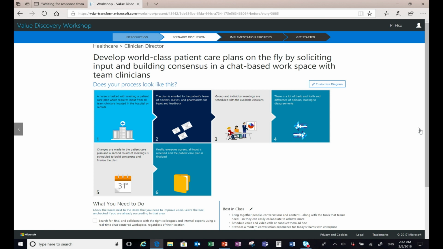And right here in the middle, you're going to see both before and after. You're going to see this, what we call a storyboard. The storyboard is the content that we've created by sitting down with the industry experts to map directly with this scenario. Is this a problem that you see? So for example, it says a nurse is tasked with creating a patient care plan which requires input from all the clinicians around in the hospital or remote.